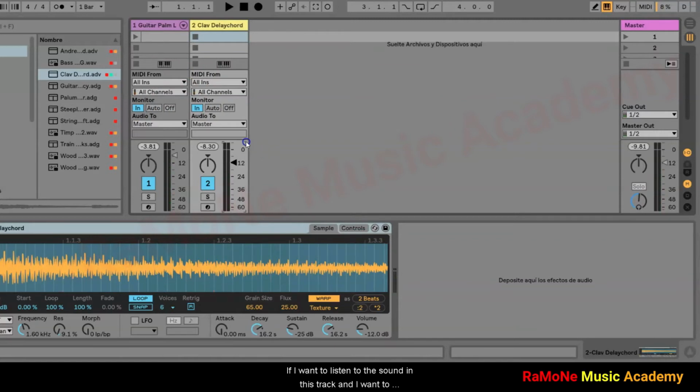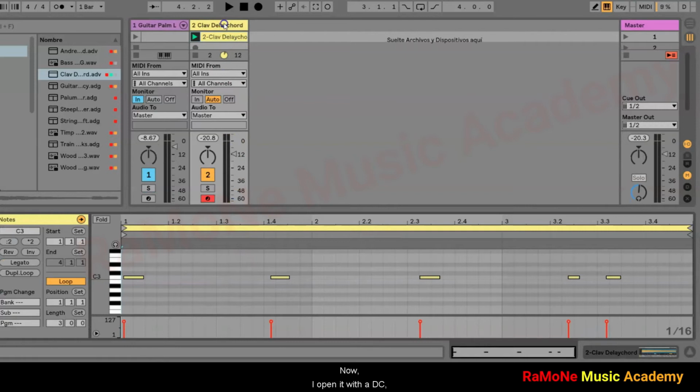If I want to listen to the sound in this track, and listen and record in the other one, I need to press In on this track and arm the other one, where I would like to listen and record. Now I open it with a double click, and this shows what I have been recording.